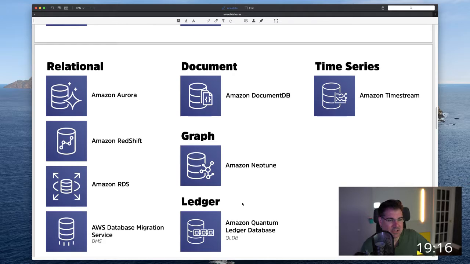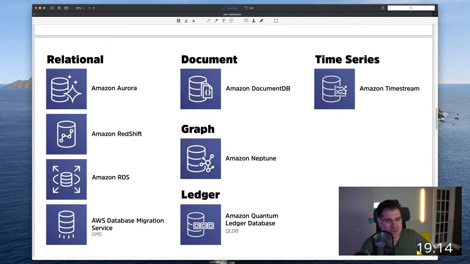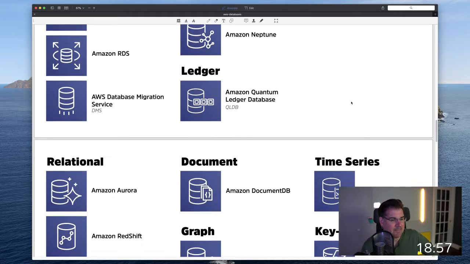Time series, new last year at re:Invent, along with Neptune, was Amazon Timestream. That is an extremely powerful database if your data is based on a time series. So if you're tracking things like events, if everything has a timestamp to it, time series might be where you want to go, depending on the type of thing you want to do with that data.